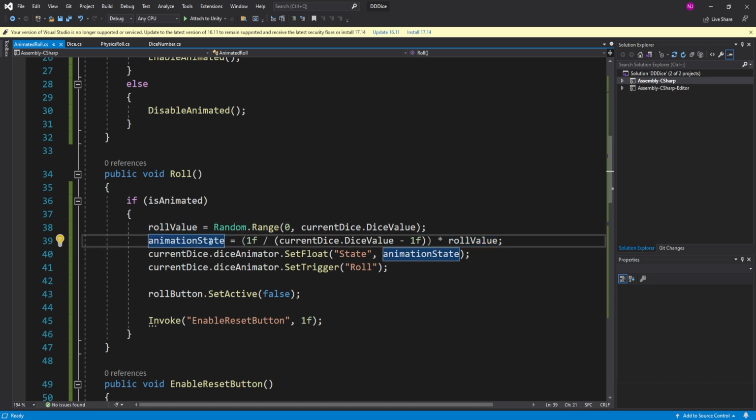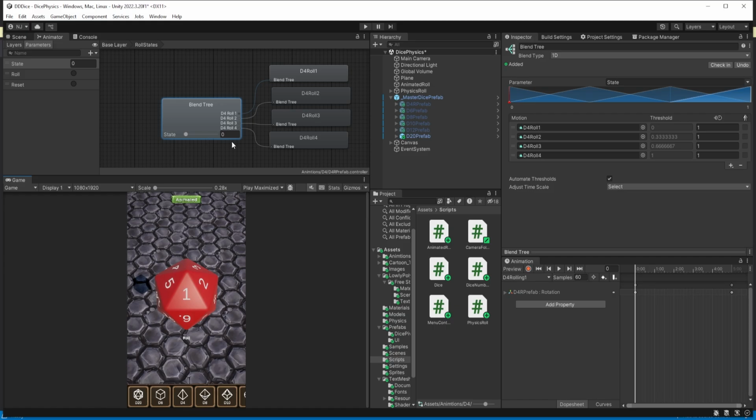And the equation is animation state equals 1 divided by (currentDice.dice value minus 1), and we're multiplying the whole thing by roll value. Now if we go over and look at the blend tree for the D4 dice, you'll notice that we have 4 different states for the 4 different numbers that a D4 can roll.